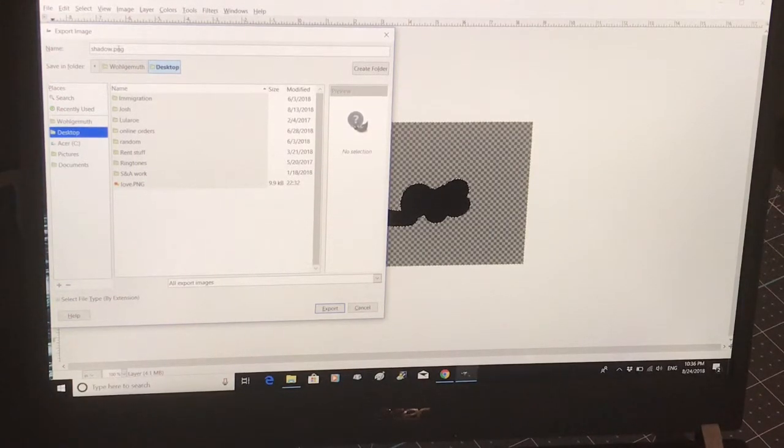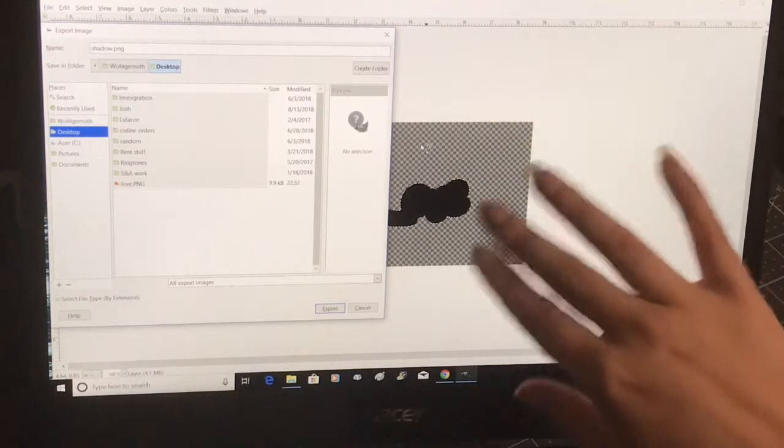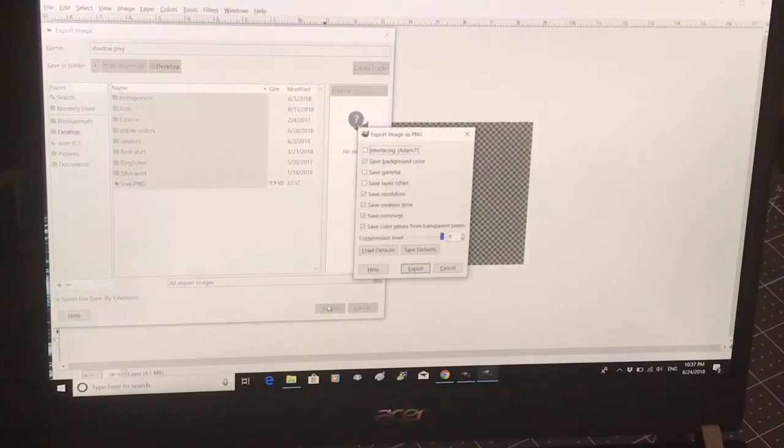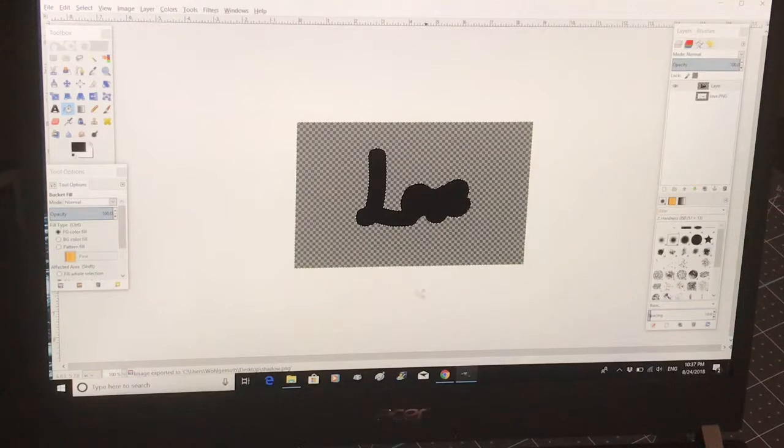For those of you who don't know, PNG is a regular image file, but a PNG does not have a background normally. So as you can see, this little checkered pattern that you also have in Design Space after you clean it up means that there's no background there. So that's exactly what we want. Now we just hit export. We do not want to save the background color, even though we've already deleted it. And then we're going to click on export.